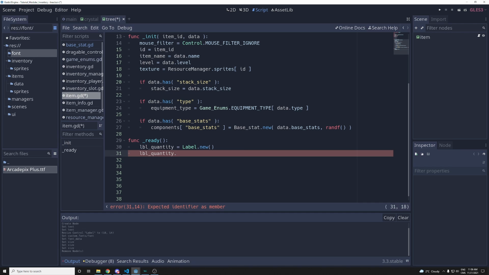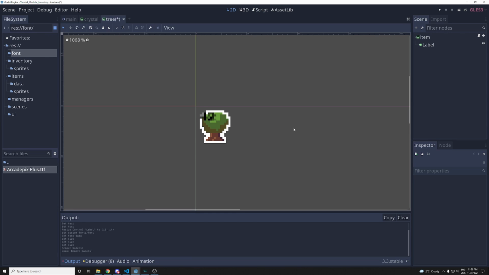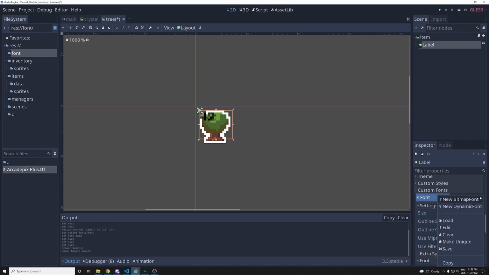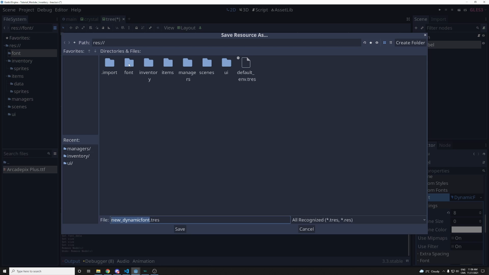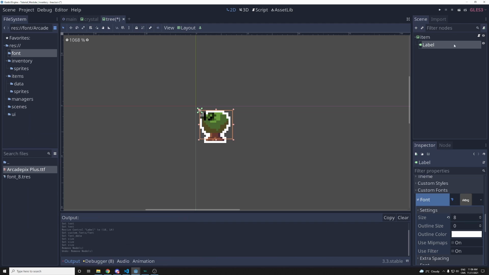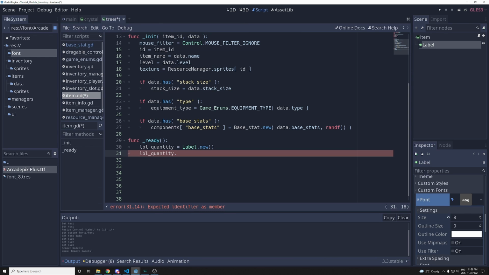So what I could do is save it as a resource. If I go back in my scene, let's Control Z, my dynamic font here, let's save. Let's put it in font, call it font 8, save that. All right. And if I go in my script, so label quantity, I will set the custom font. So dot set. To know what property you want to set, you can mouse over it in the inspector. So here it's property custom fonts / font.